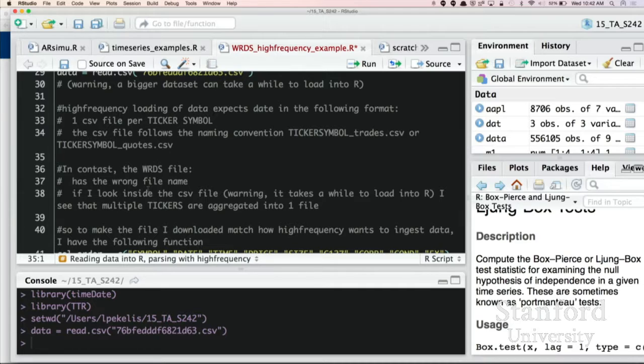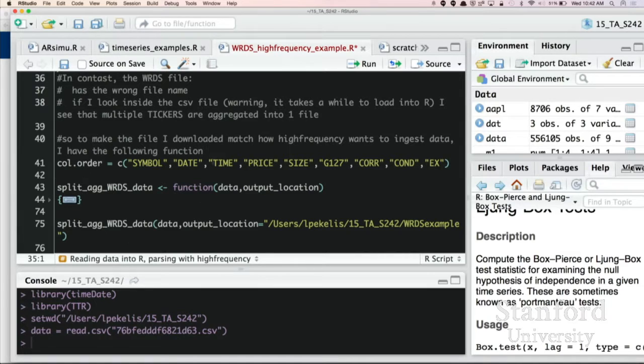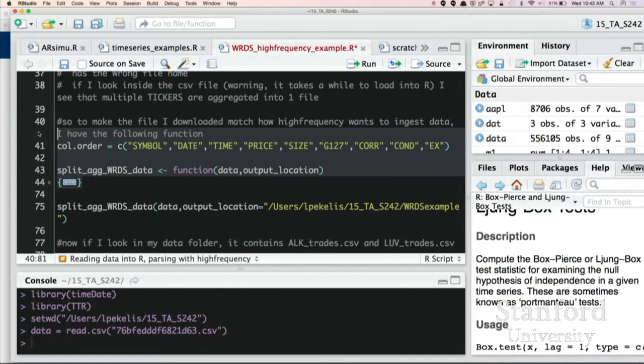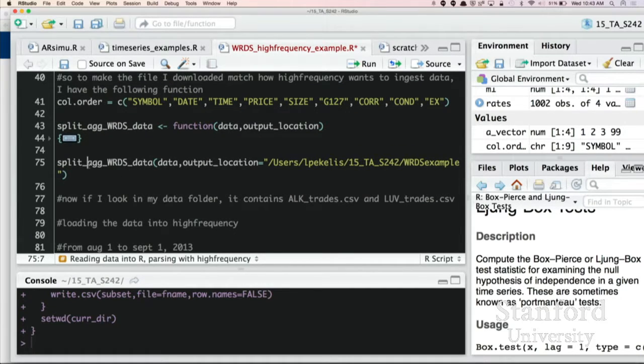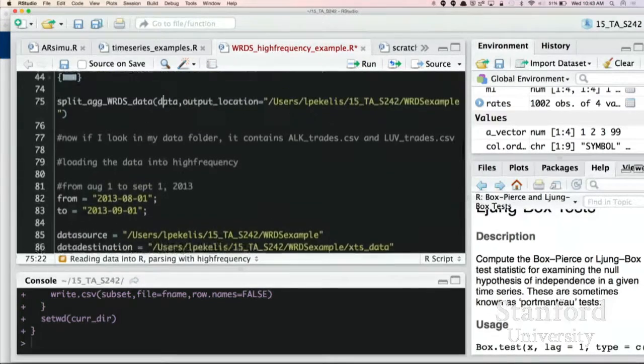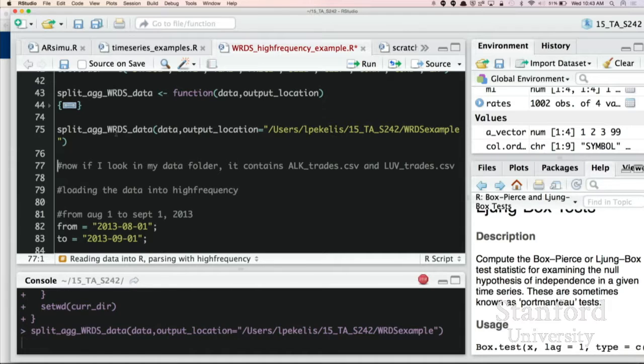But one of the issues is this CSV file isn't even in the format that high frequency wants it. So there's a little function here that I wrote that puts it in the format that high frequency wants it. And so all you need to do is go ahead and load this function into your environment. And then the way you run it is you type in the function, you type in the name of the object after you read it in, and the output location. So I want to throw it into this WRDS example place. I do this. Takes a second to run.